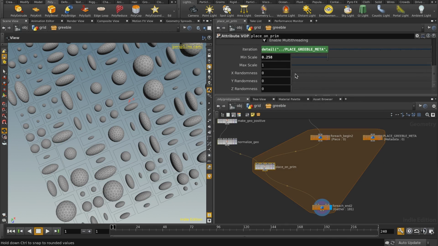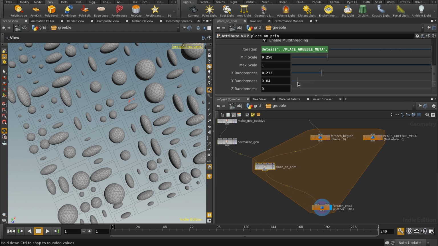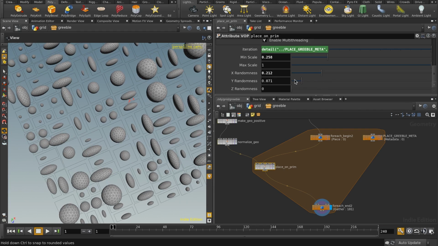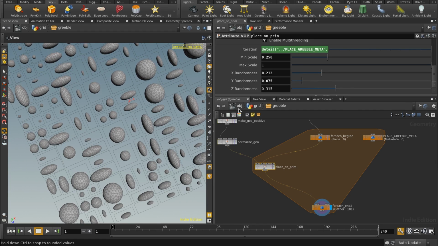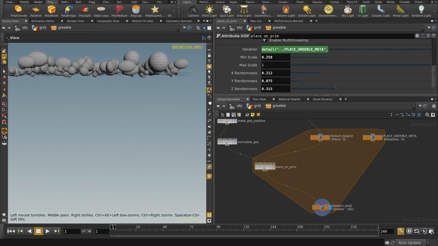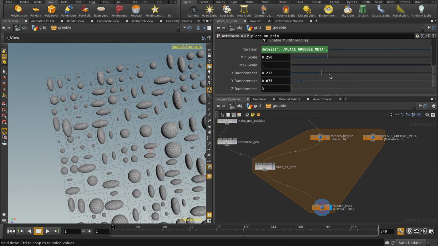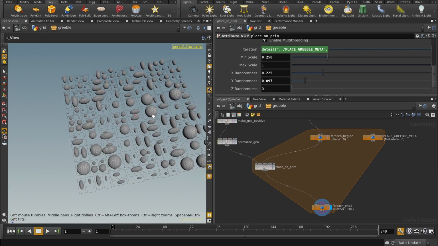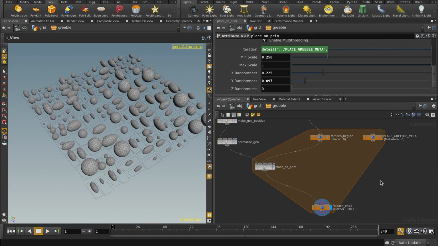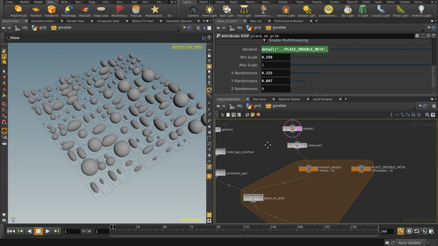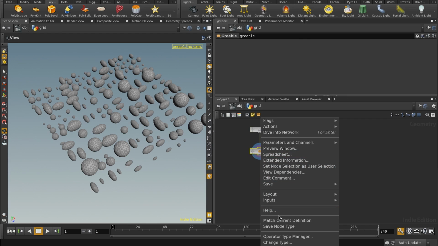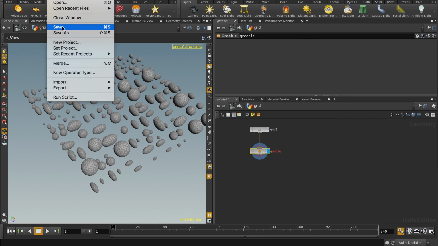So again, now let's take a quick look. So X randomness should move either direction. Y is going to shift directions as well. And then Z, let's take a quick look. We should be seeing some stuff going underneath and some going above, which we are seeing. So that's a little more usable. Okay, so far so good. Let's go ahead and save this. And continue.